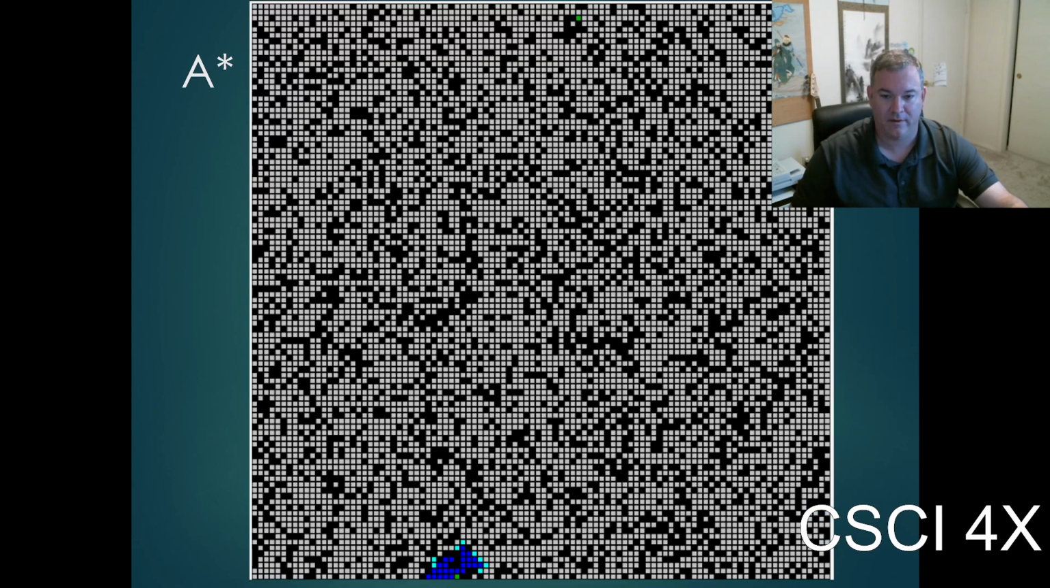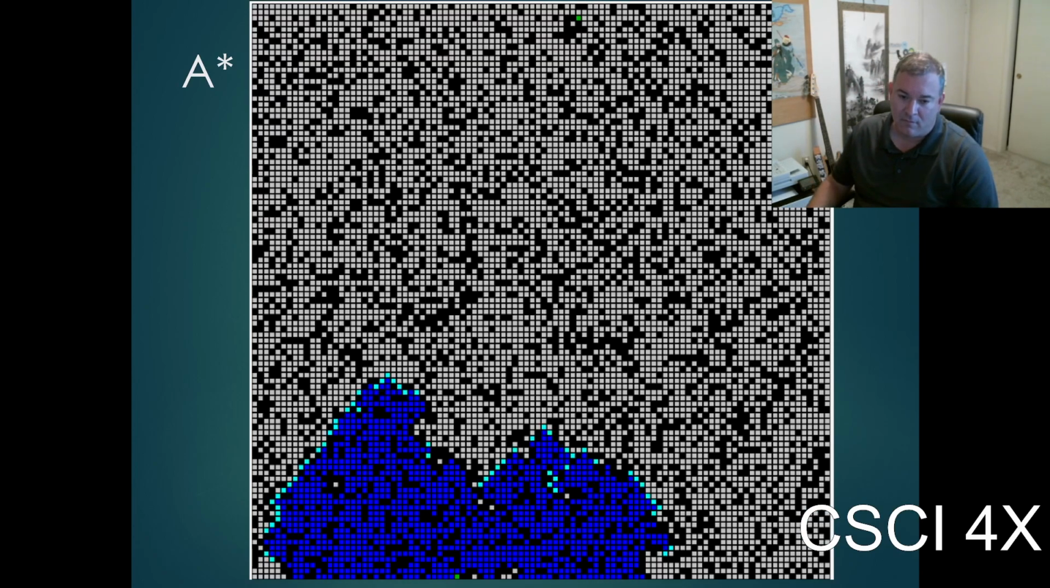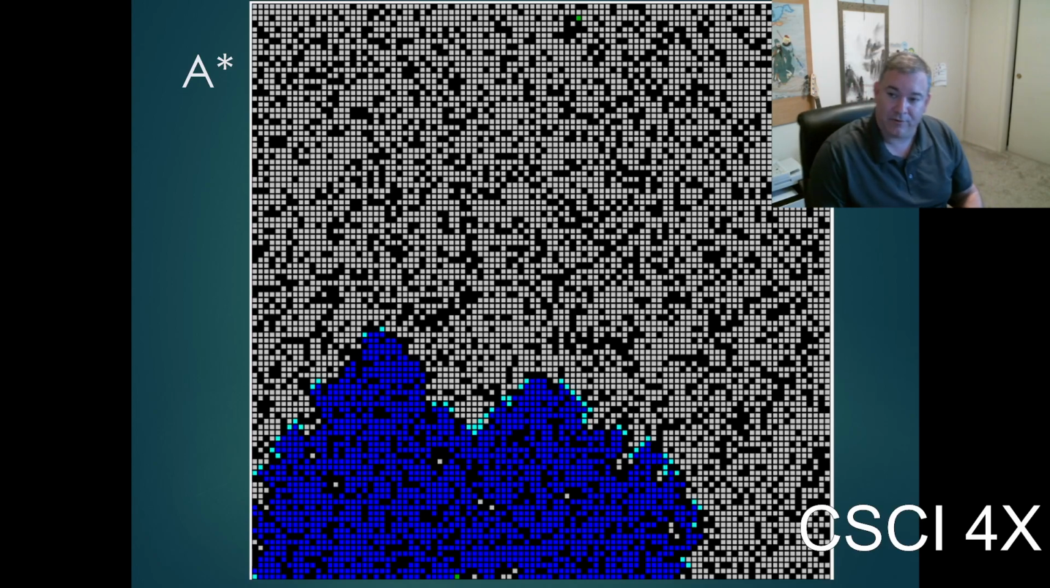So A star is a variation of Dijkstra's. Dijkstra's is basically breadth first search, right?